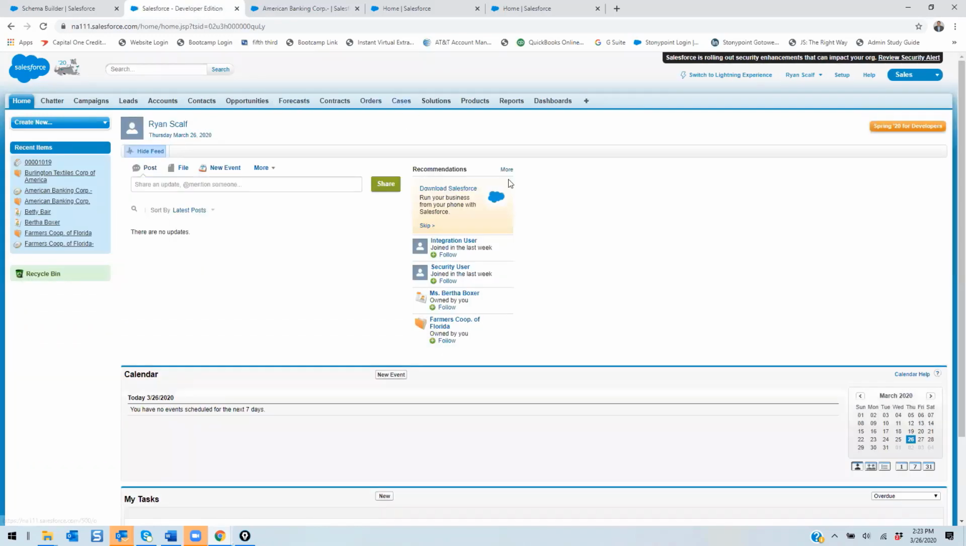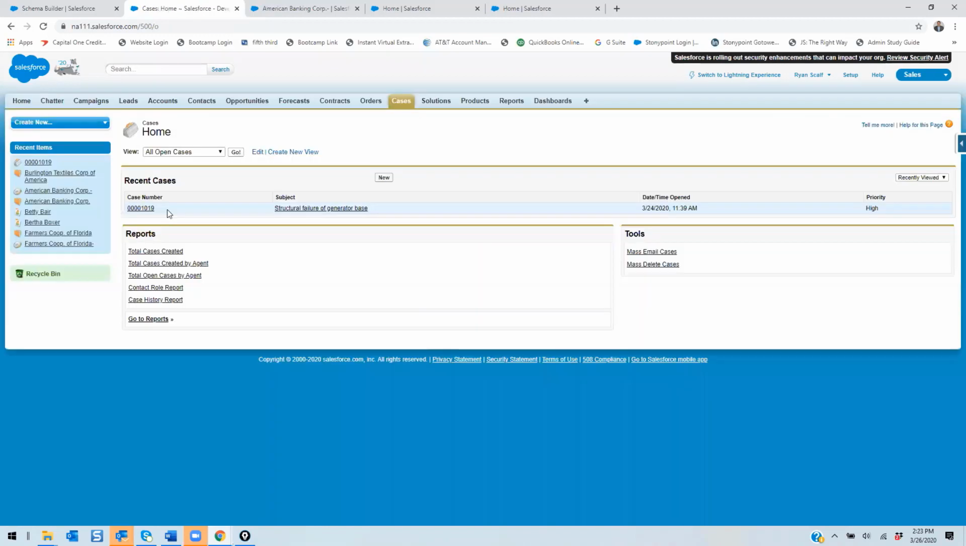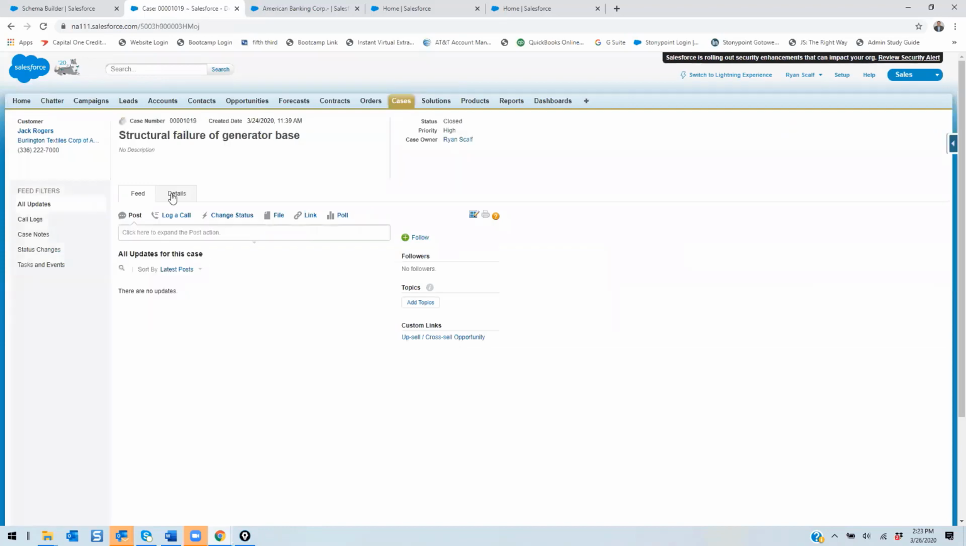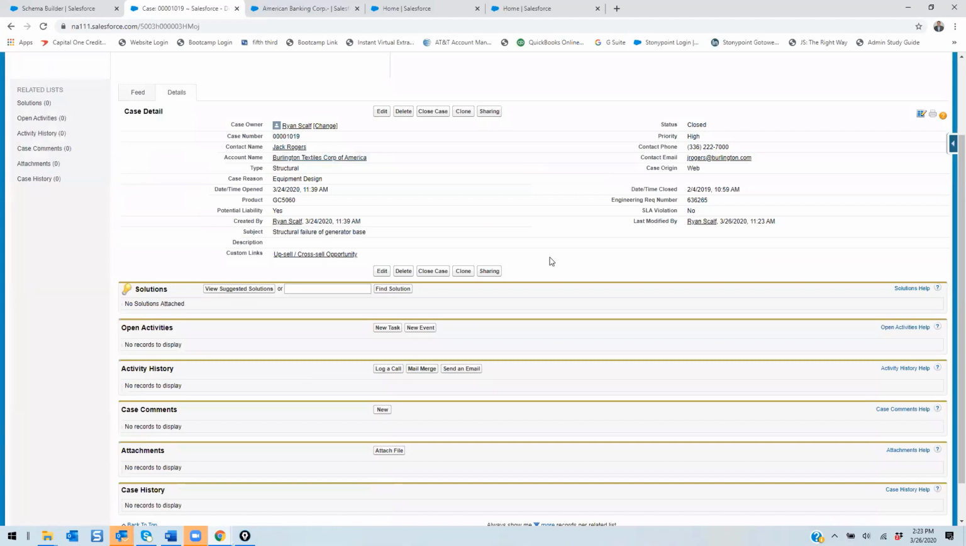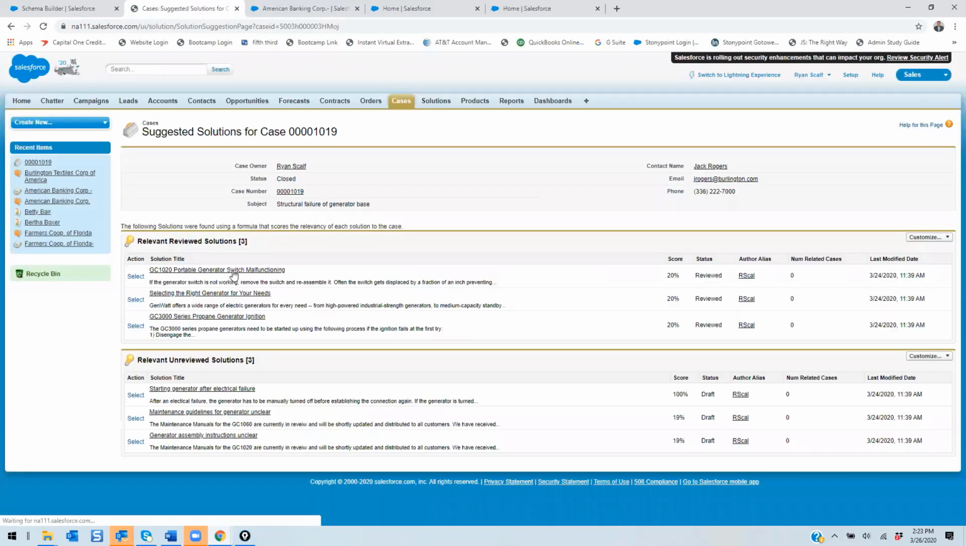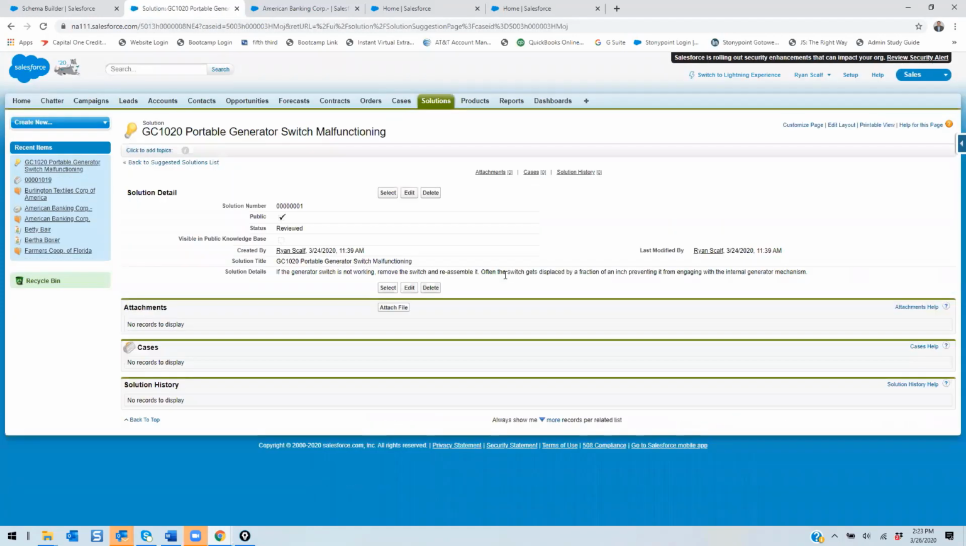But if you went to a case in Classic, there was this solutions related list. This is pretty much legacy at this point, but it allowed you to look up a solution and assign it to the case. That's not really how we do this anymore, necessarily.